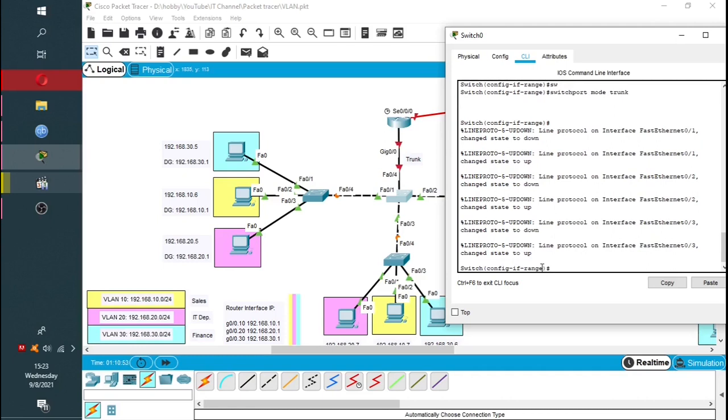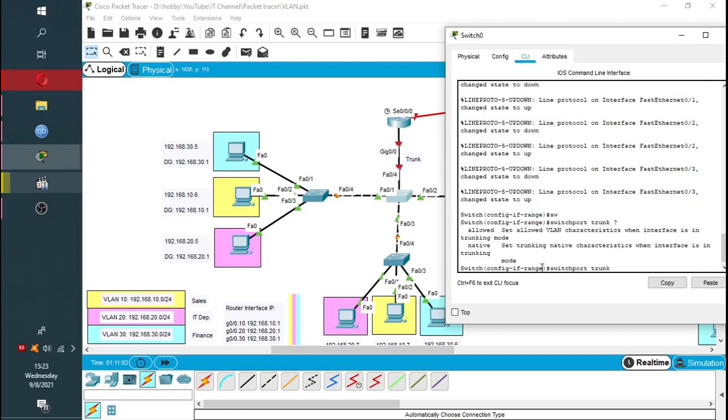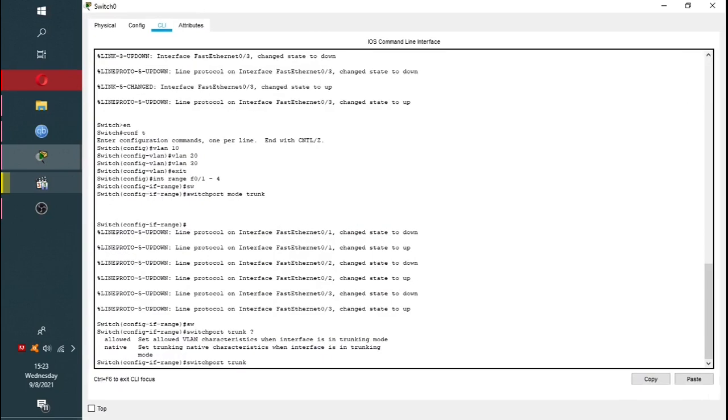So now we're going to say switchport trunk, and then if you type question mark you will see that we have 2 other commands, allowed and native. We're not going to touch on the native VLANs just yet, so we're only looking at allowed. So here you put in allowed. These are the VLANs allowed.